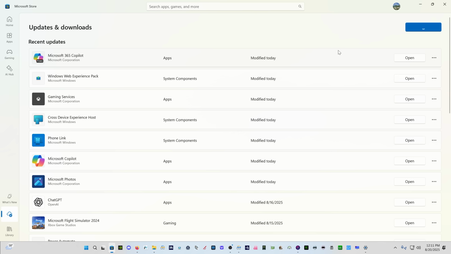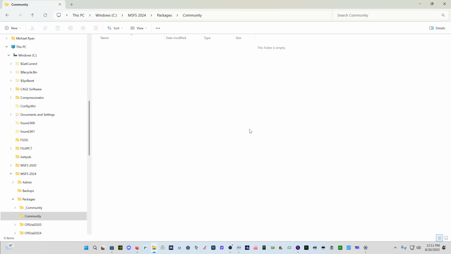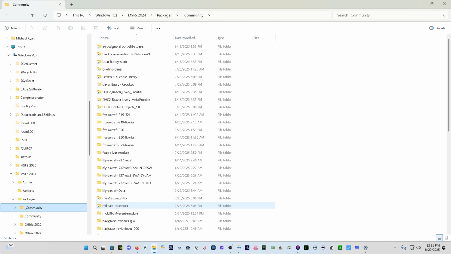Now, the proper way to update it is to clear your community folder. The easiest way to do that is come here into your packages folder and simply rename your community folder. I just always put an underscore at the start of the name. And then what I do is I'll create a new community folder. And then when you go in there, it's empty.